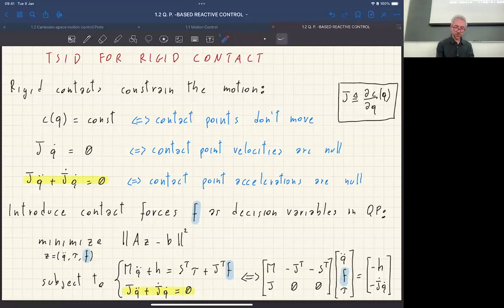Now, since you have the contact forces as a decision variable, you can add also inside the cost function any linear function of the contact forces. So if you have a force that you want to track, because maybe the robot is carrying out a task that requires to apply a specific force on the environment, like cleaning a table with a sponge, you want the robot to apply 10 Newtons on the table. You can do that by adding here a task on the contact force.